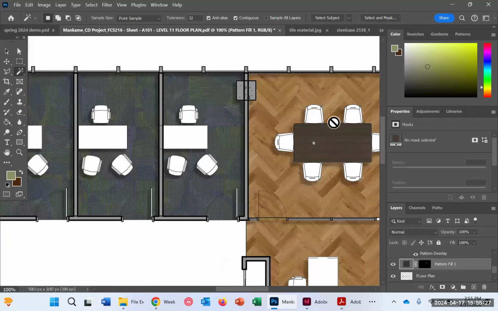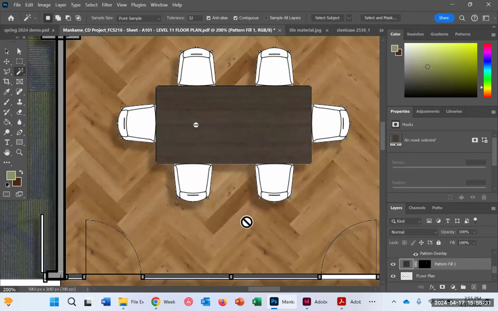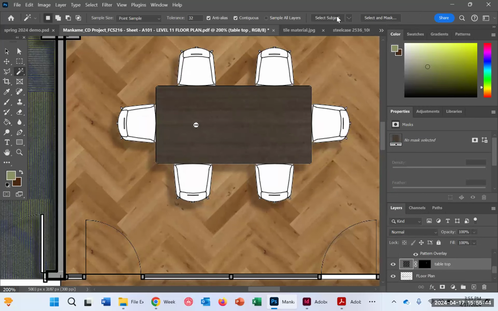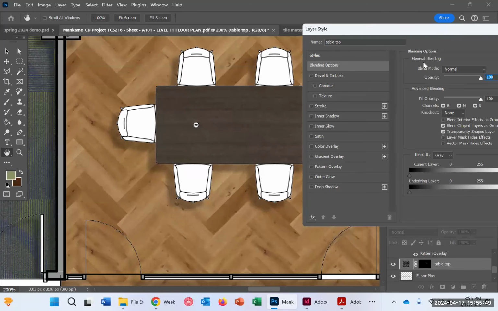So if you see here, it just shows like a simple tabletop. So I will just say tabletop or meeting room. And then here also you can add a blending option. Blending option is really helpful to make your drawing more realistic.